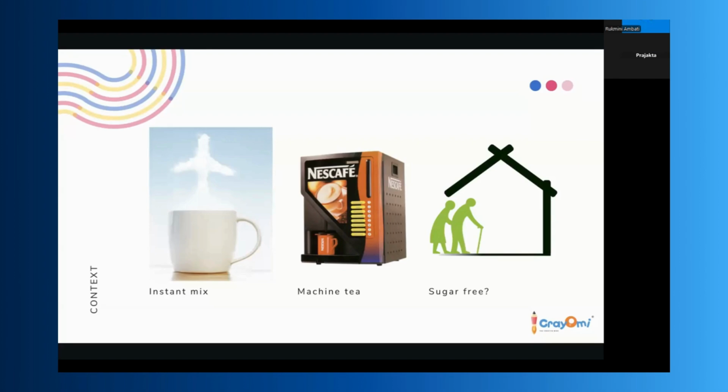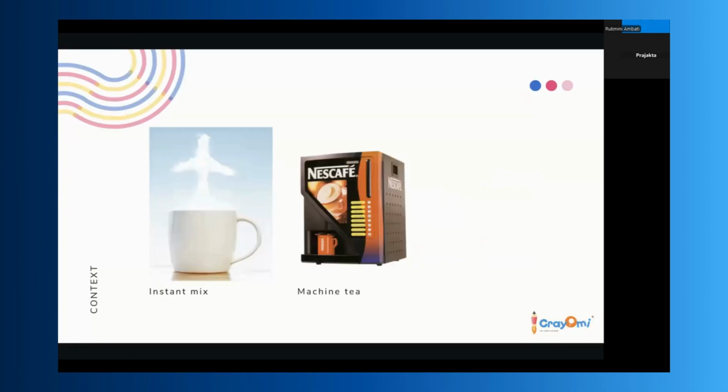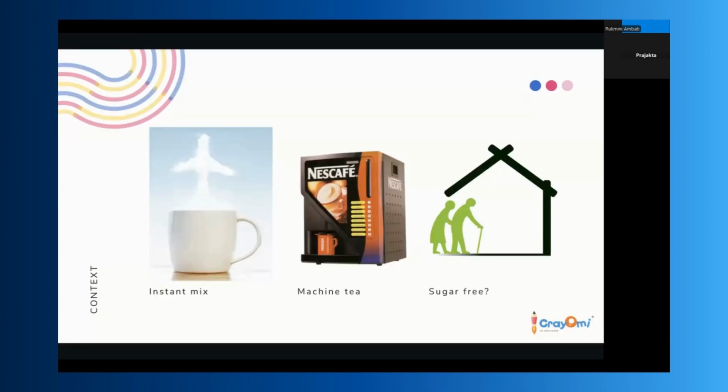It could be by context, maybe people who are on a diet, people who are elderly, maybe diabetic or taking care of their health, will definitely want it sugar free, right? So with the same tea, so many changes are happening on the basis of context, on the basis of who wants it, right?